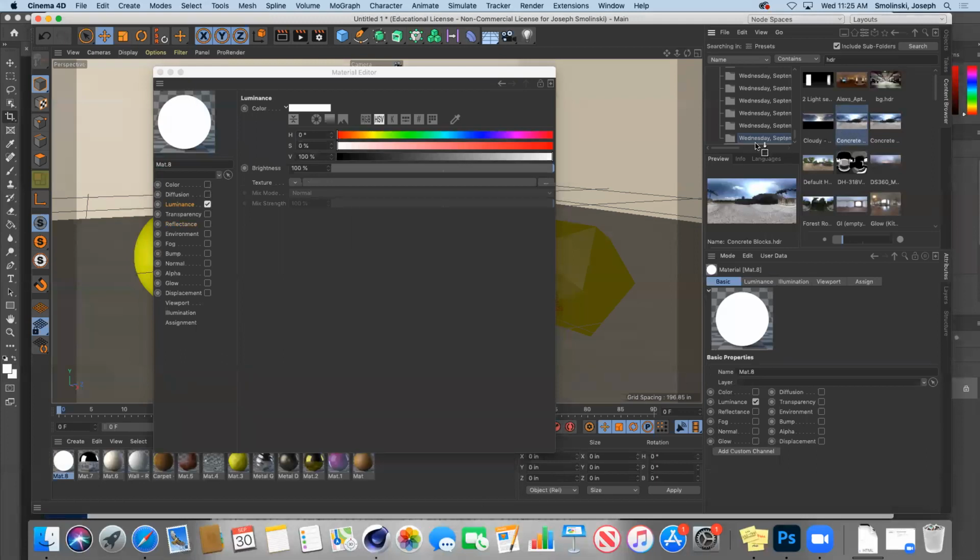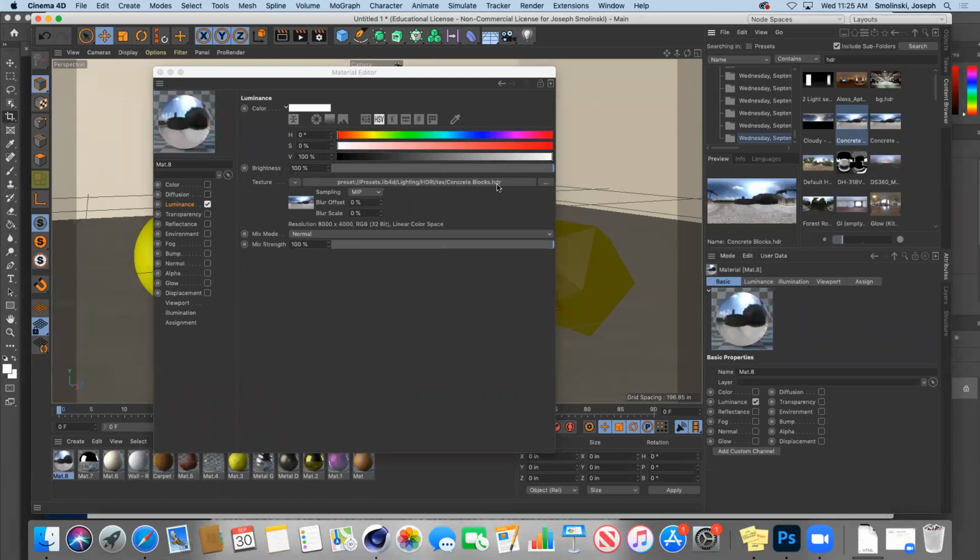So this one, we're going to drag it over here and add it to the texture. And here you can notice the concrete blocks.hdr. The extension is HDR that we're looking for. And I added some resources on Canvas of where you can find HDRI lighting resources online, and there's a whole bunch in the content browser.